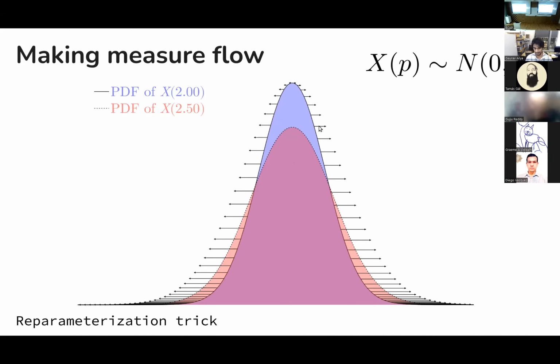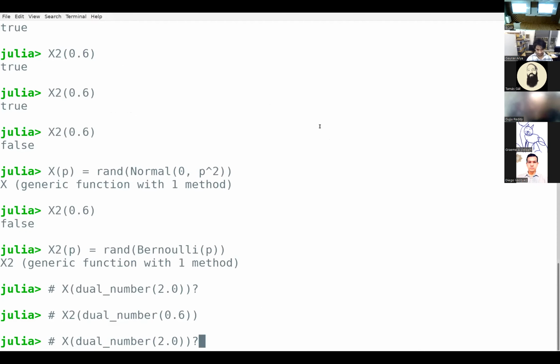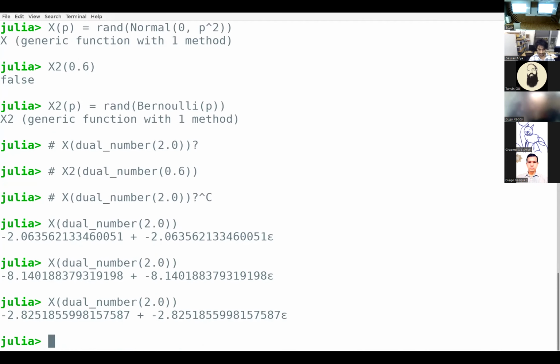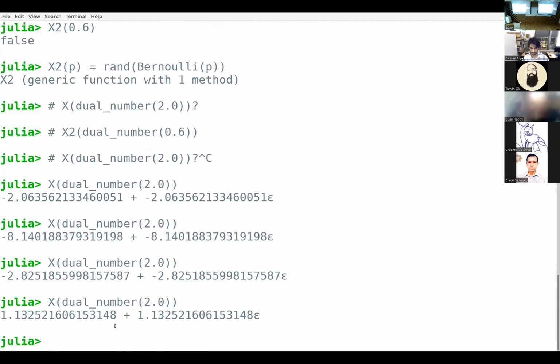And this is the idea of the reparameterization trick, which structurally will now give you something like this. You can put a dual number into your random program and get random derivatives out. And it turns out that this will be exactly your program x tilde of p if you were to extract the number in front of the epsilon.